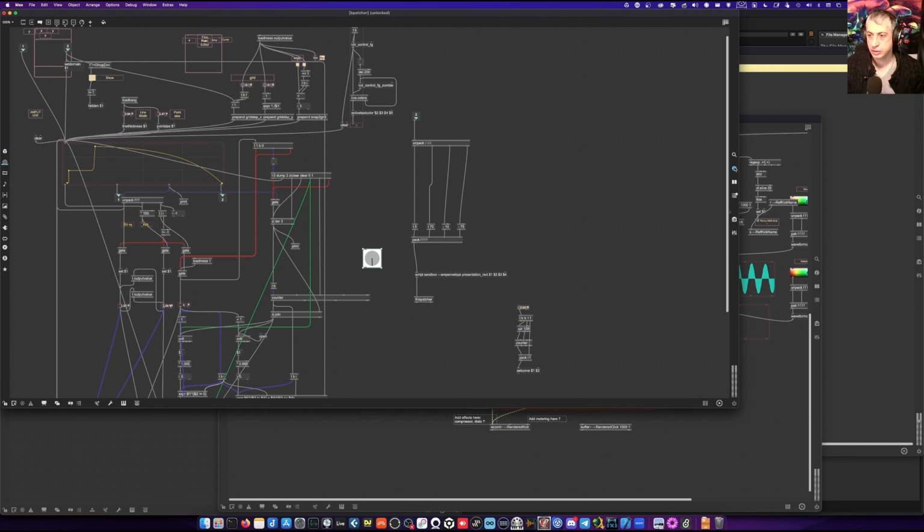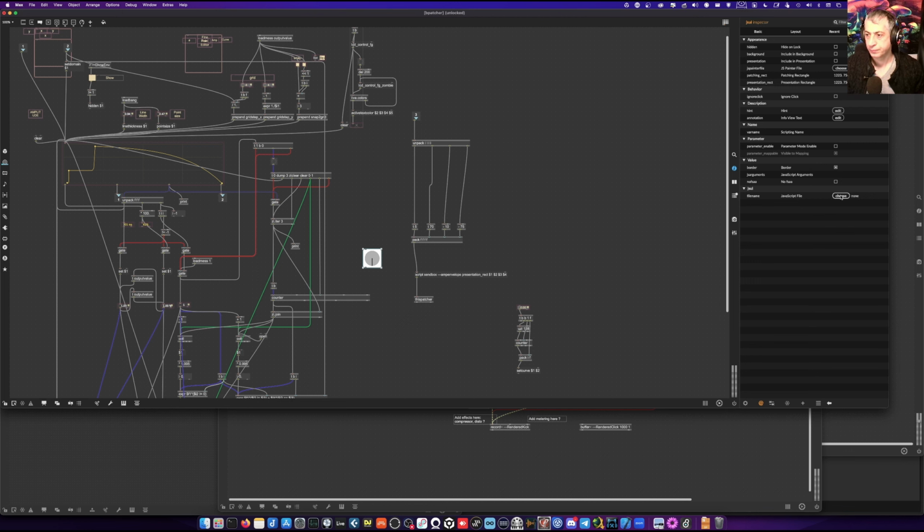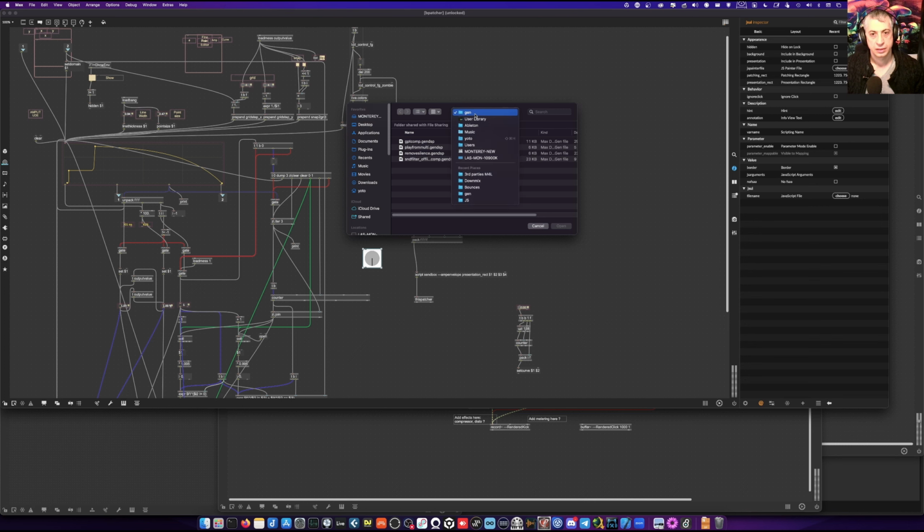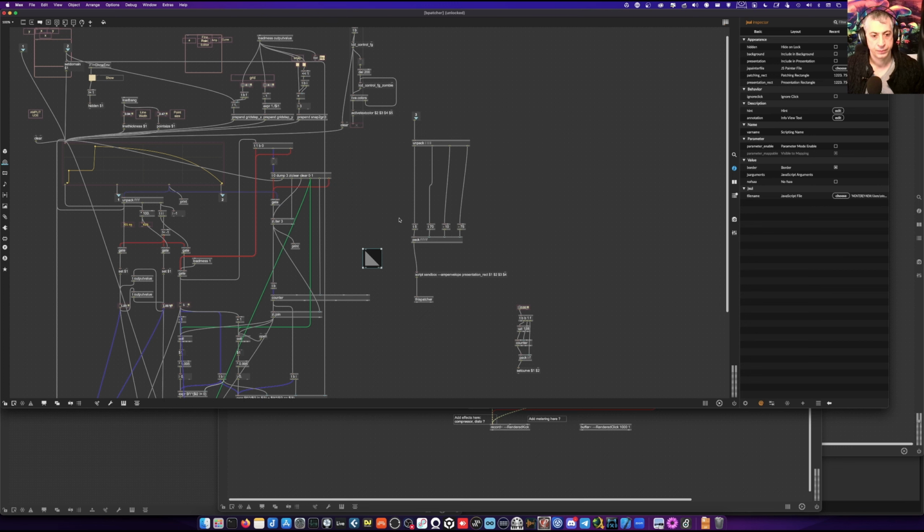Let's see if I can change it from here. Let's choose a JavaScript file. So user library, it's in my third parties, and it's gonna be in the mmmsegui main. There we go. Okay.